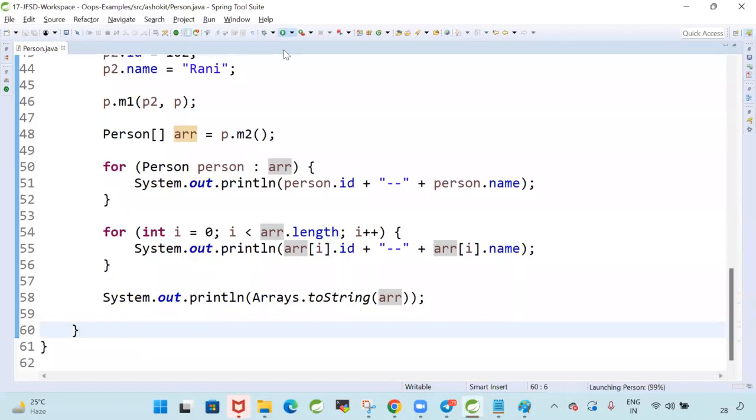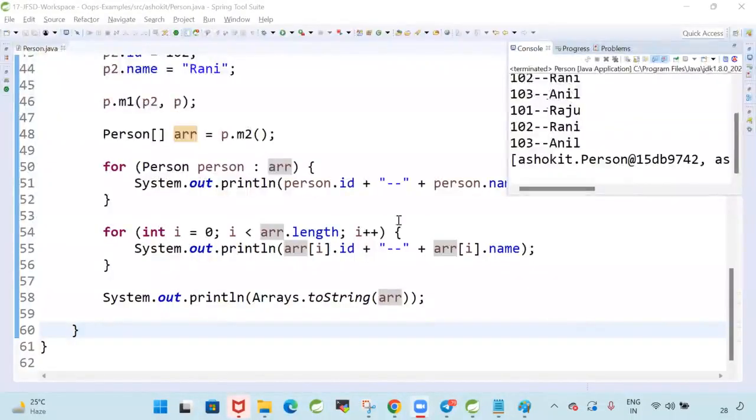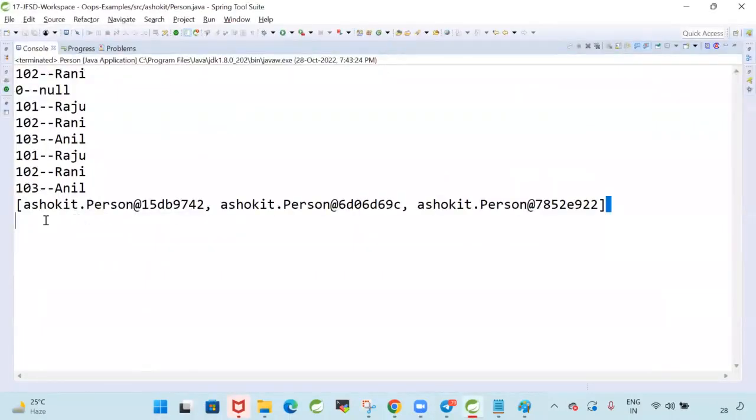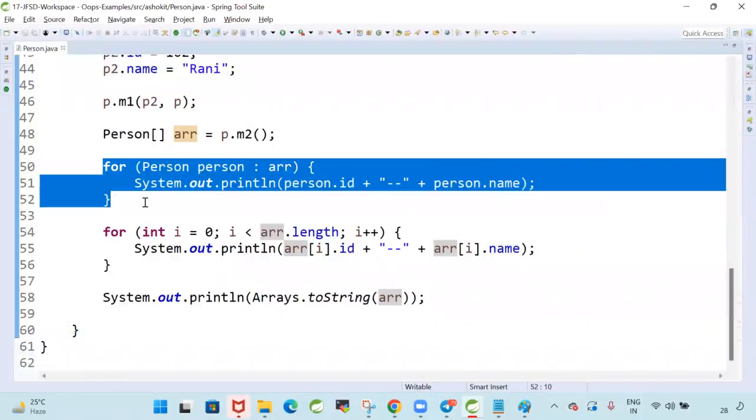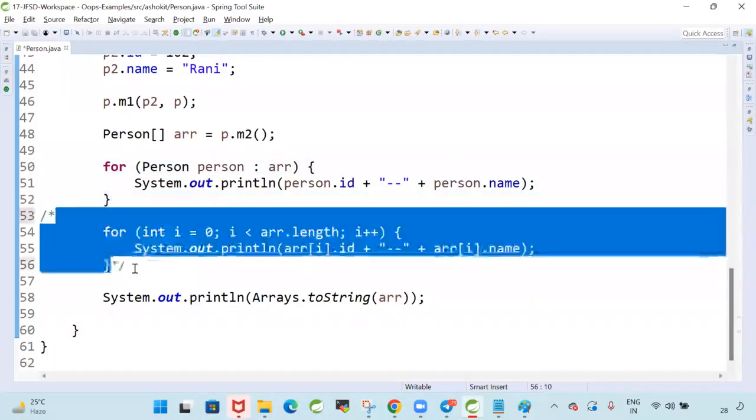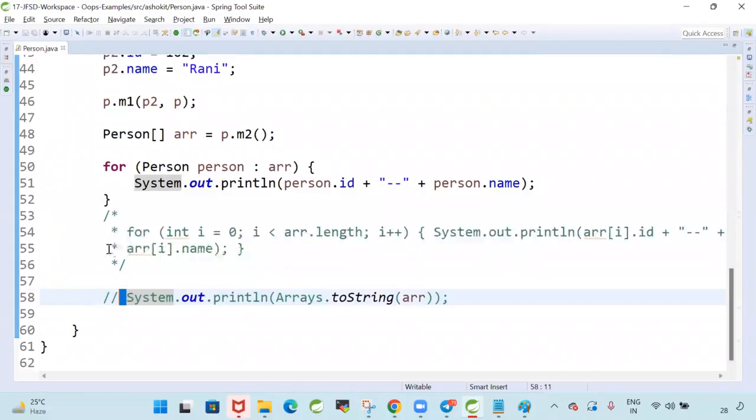Now run the program. One minute. What happened here? If I use Arrays dot toString, the object toString is printed. We need to get the data. So here person object 1, person object 2, person object 3. This output we got from the for each loop, and this output we got from the for loop. 3 objects are there, 3 objects data I am printing. Okay, I can comment this out, and this also I am commenting out.